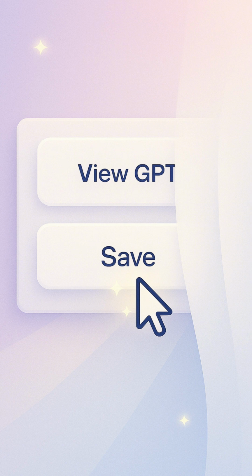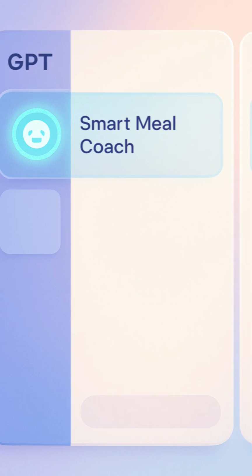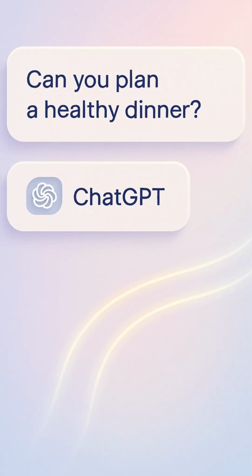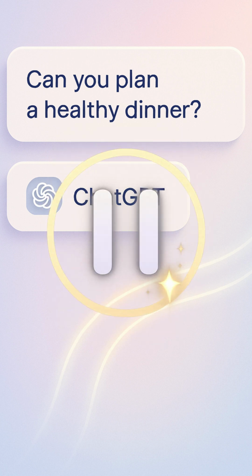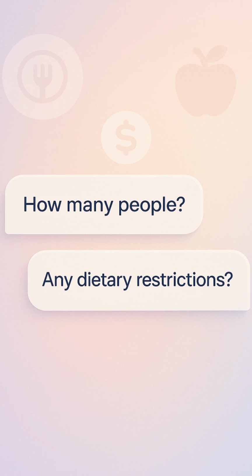Just click View GPT. You'll see it open, ready to go. And here's the cool part. Your GPT, Smart Meal Coach, now shows up in your sidebar. So anytime you want to use it again, it's right there. Try asking, "Can you give me a healthy dinner plan for this week, including a grocery list?" Go ahead and pause while you type that in. It responds right away, asking smart questions about your diet, your budget, how many people you're cooking for.